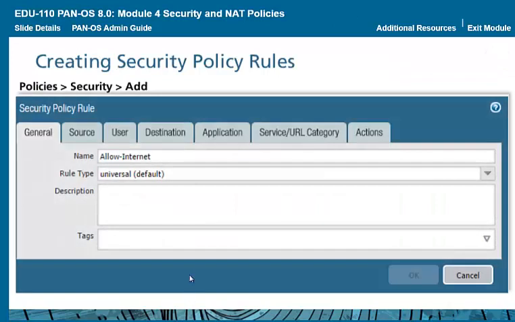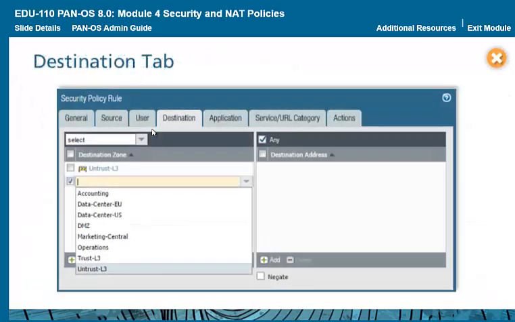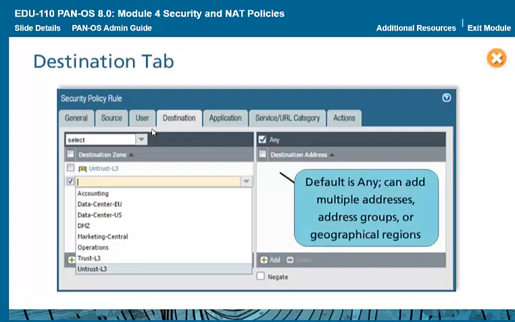To create a new security policy rule, browse to Policies, Security, and click Add. Click the Destination tab to add, view, or modify the destination zone and destination address match criteria for a rule. The default for destination zone is any. You can select one or more destination zones for the rule. Multiple zones are used to simplify policy management. For example, if you have a source zone that should have access to 3 different destination zones, you can create a single rule to cover all these cases.